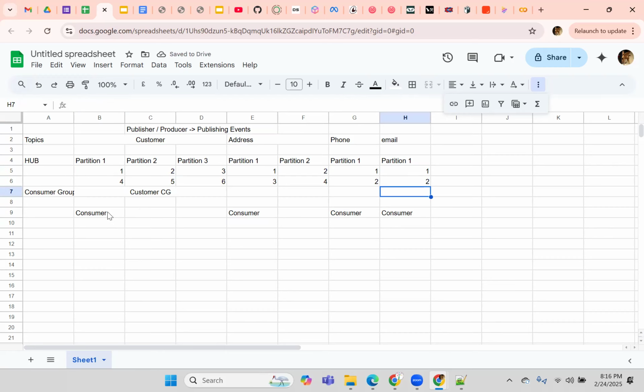Now this consumer can read from one partition. So let's say it's reading from this partition. It can read 1 first, then it can read 4. Now there are no more in this, so it can read from the next partition. Now it can read 2, it can read 5. Then it reads 3, then it reads 6, right? So what is happening here? It is reading in sequence, or sequentially, correct?